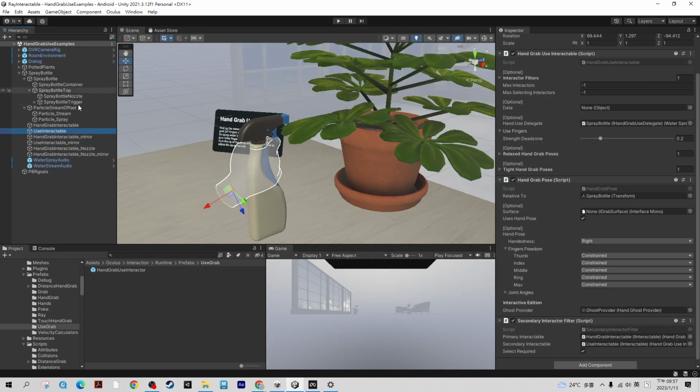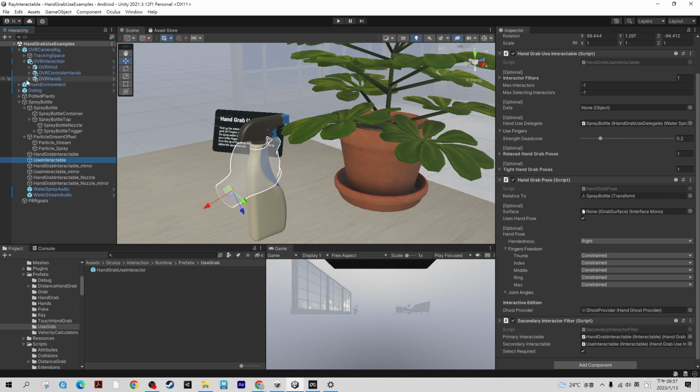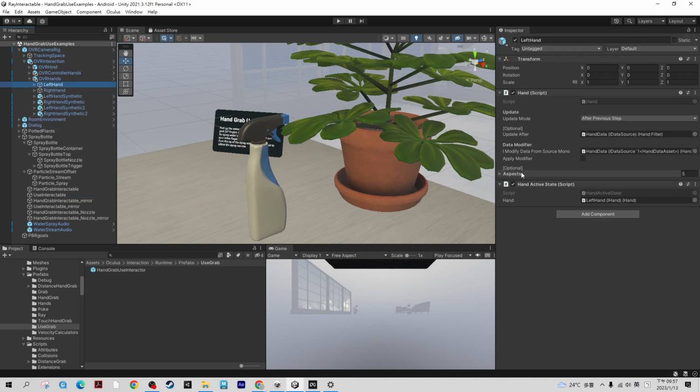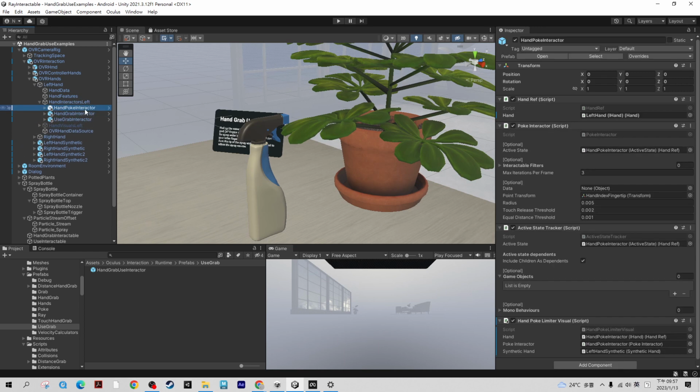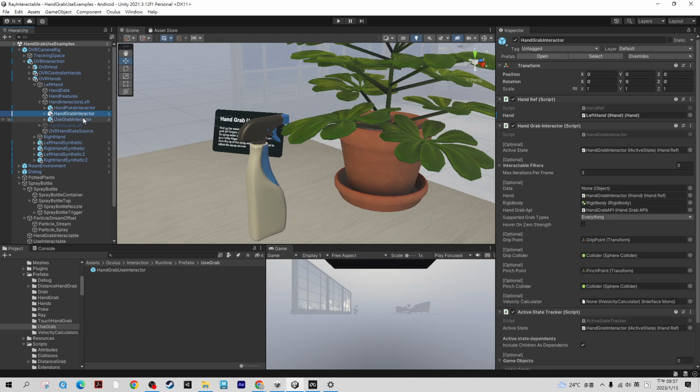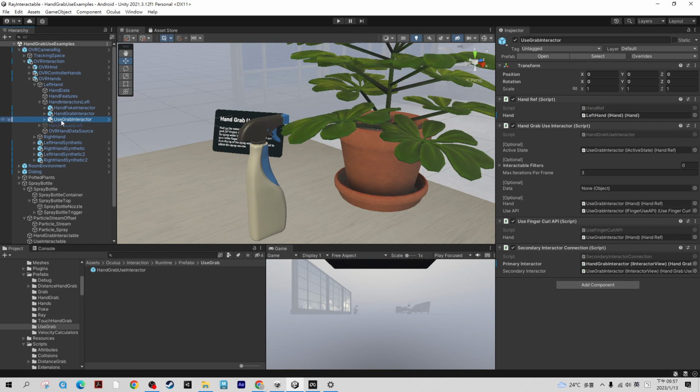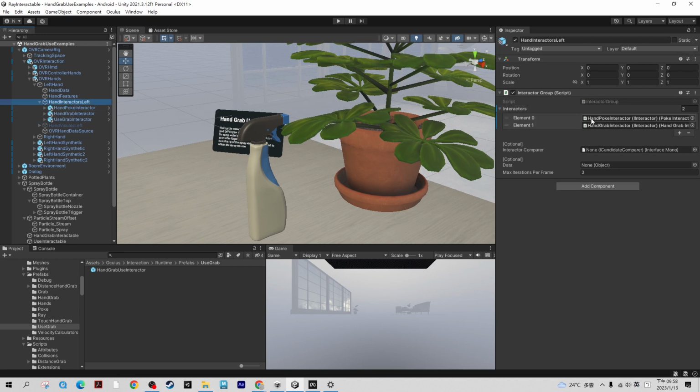Combine them together. That's why inside here we have our OVR hand interactor. Inside the hand, this is a left hand, this is a right hand. Here we have a poke interactor and a hand grab interactor, use grab interactor. That means we have these three: poke interactor, hand grab interactor. If you want, this one also can do, but now no need.